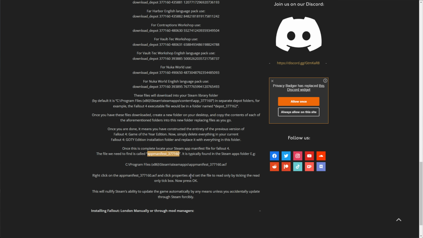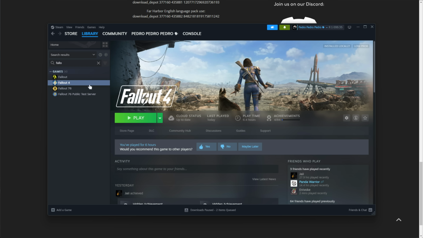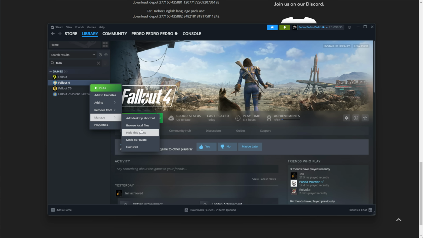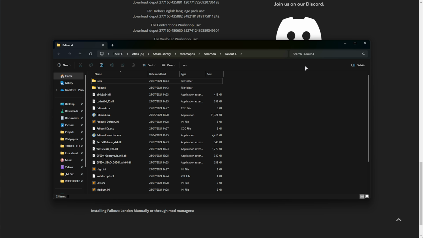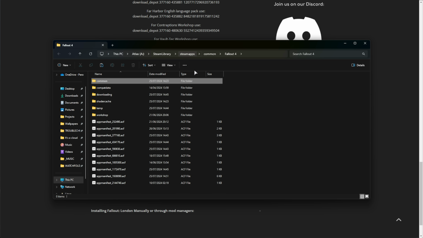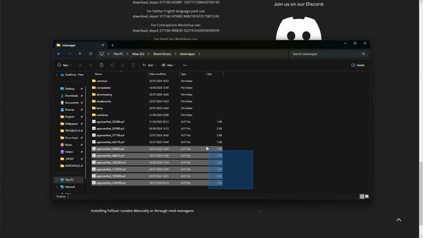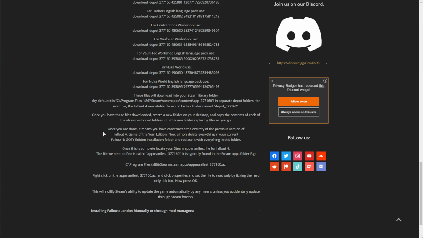We'll need to find this file, which points to Fallout 4. For this, you'll need to head across to Steam, right-click Fallout 4, hover over Manage, and choose Browse Local Files to open where it's installed, especially important if it's on a different drive. Then head back to Steam Apps, so that's 2 folders up, and you should see here a bunch of different app manifest files. We're looking for app manifest 377160.